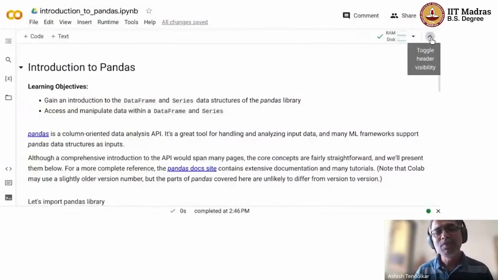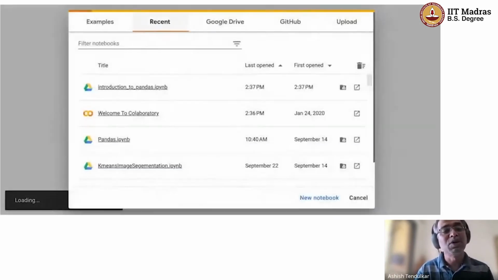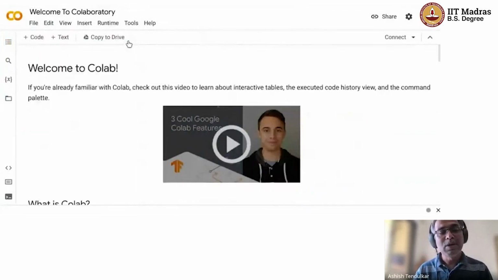And I hope all of you are familiar with Colab and how to work with Colab. If you are not familiar, I will quickly show you in a minute what Colab is. If you type colab.research.google.com, you will get a front end something like this. This is the Colaboratory front end.